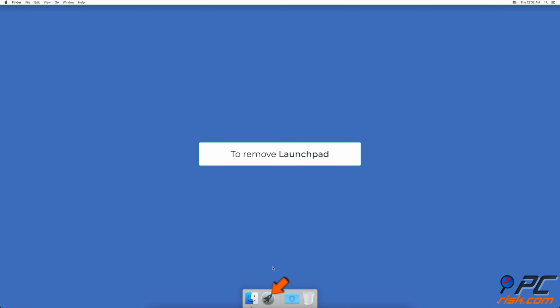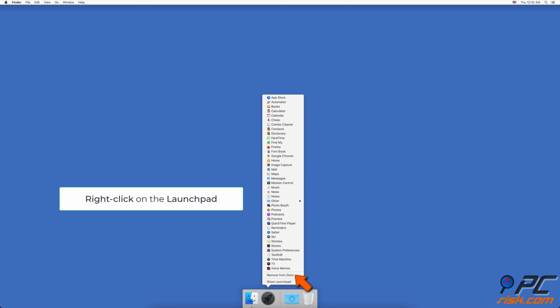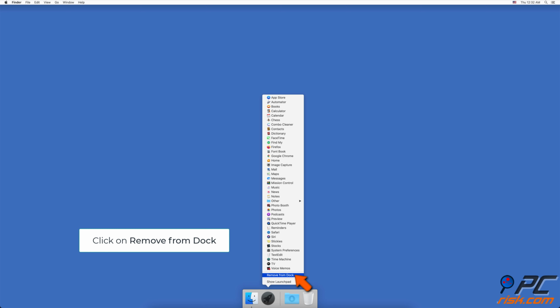To remove Launchpad, right-click on the Launchpad. Then click on Remove from Dock.